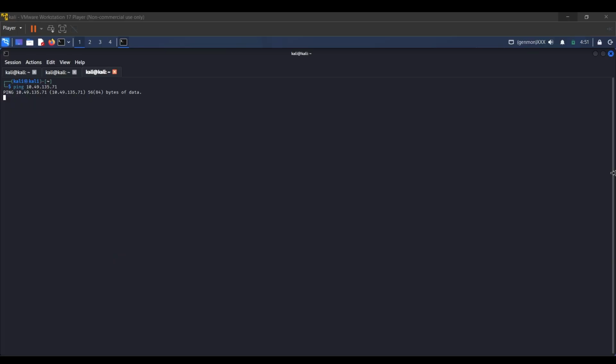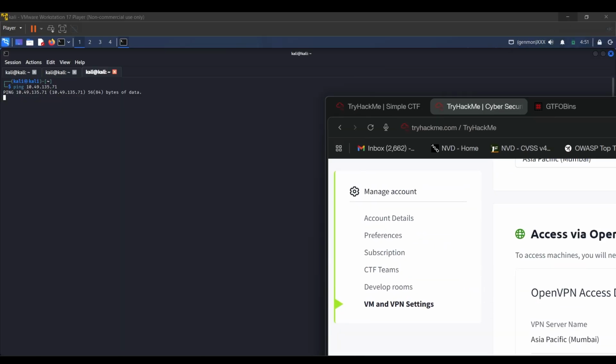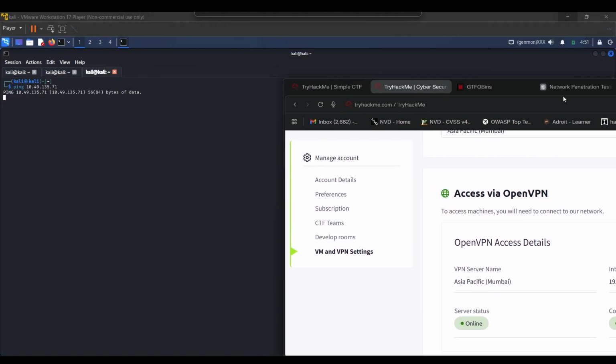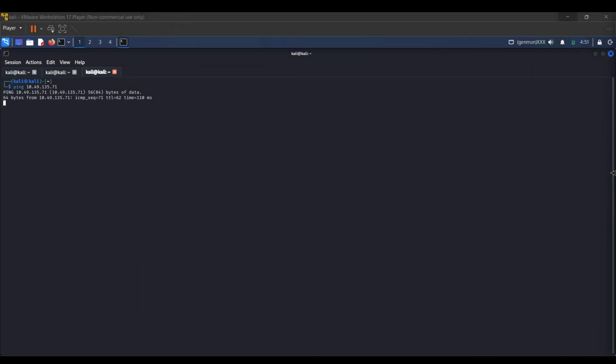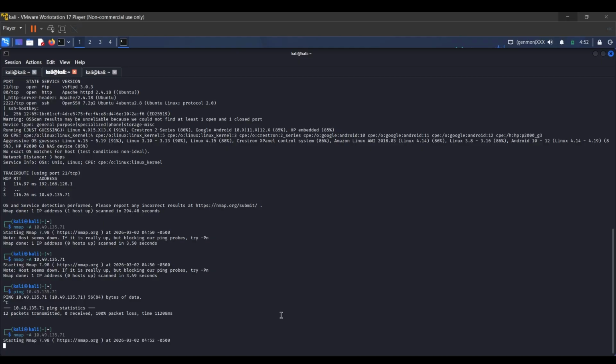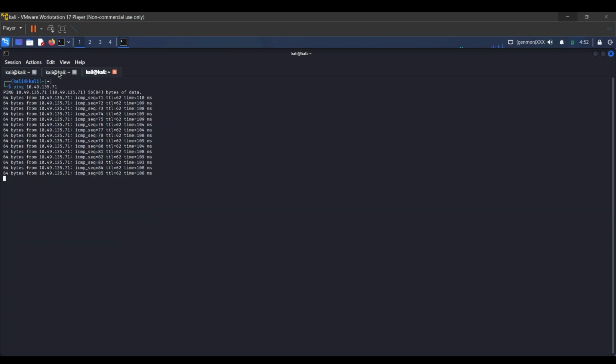Unfortunately, the connection keeps on dropping in TryHackMe. It looks like this if it drops. So whenever you refresh, it's now there, but my ping still isn't. All right, there you go. So let me repeat the Nmap scan and let's look at what it gets.